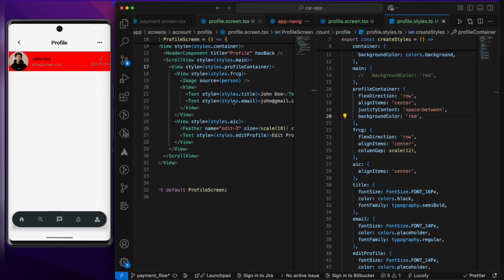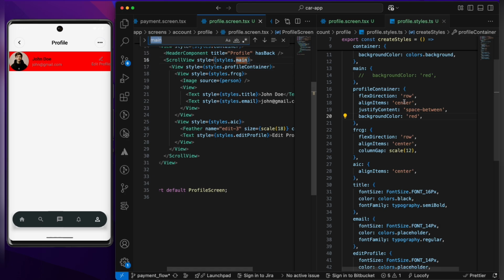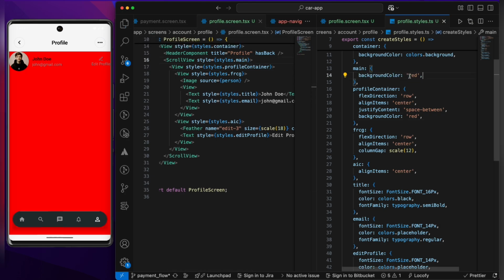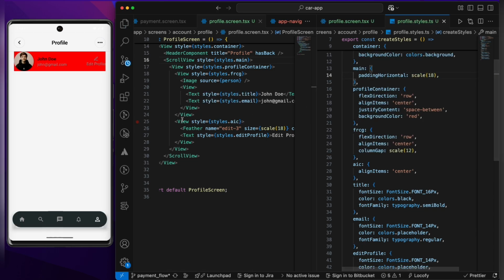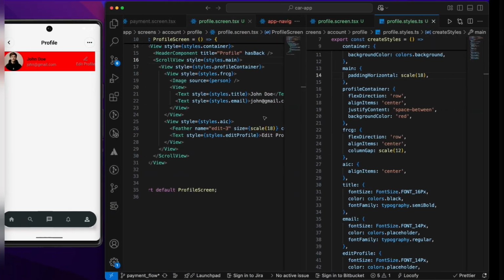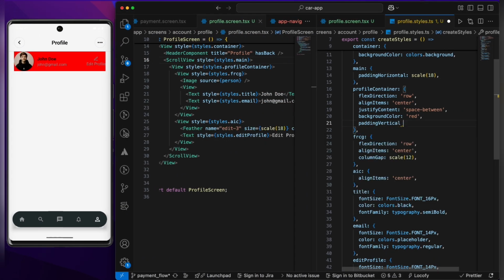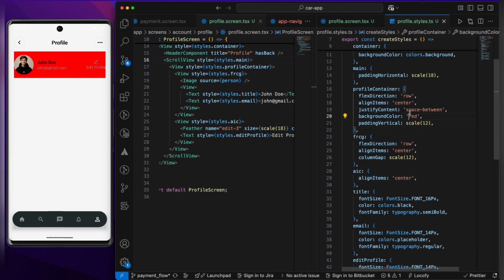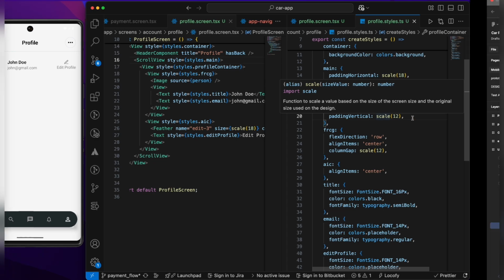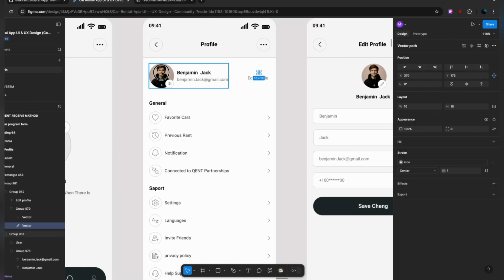So for that, to this main which we have written over here, I'm going to add padding horizontal. It should be around 18. So let's add that. Now you can see it is looking good. Let's add some padding vertical, at least 12. Yeah, looks good. Now let's remove the color. Now it looks good. Let's see the profile image.